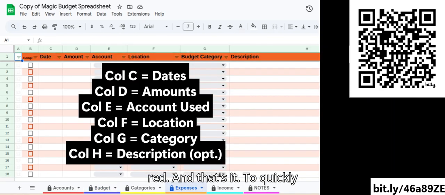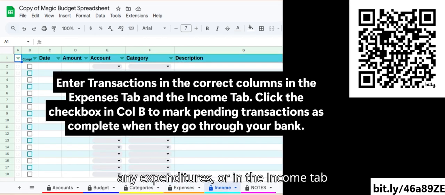And that's it. To quickly review, enter your information in the proper columns in the Expenses tab for any expenditures, or in the Income tab for any income you receive. And when a transaction goes through as complete on your bank account or credit card, mark the appropriate checkbox to change it from pending to completed.